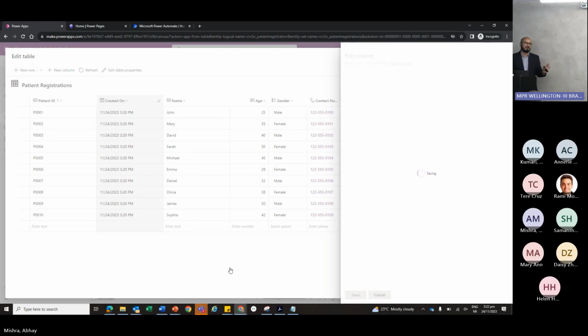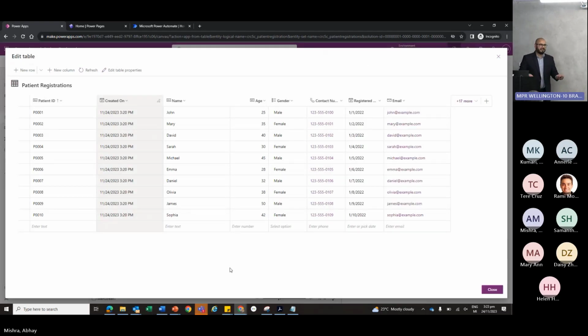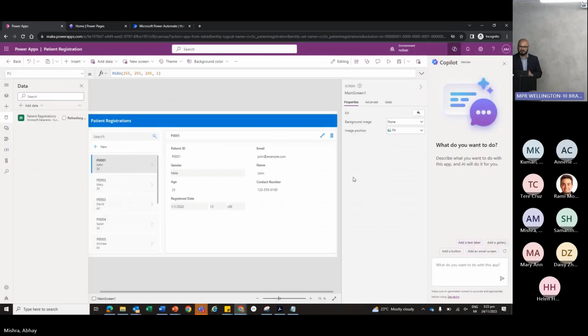I promise I'll not show you anything coding related because I can't code. So we'll stop where the point and click things stop. So our table structure has been updated. What I'm going to do now is click on this tree structure here. We call it a tree view, and then go and play with some of the components of the app, just to show you the various possibilities.